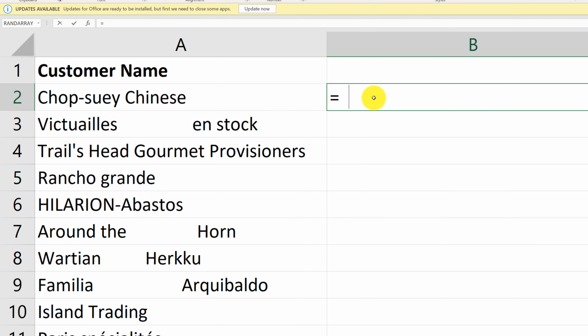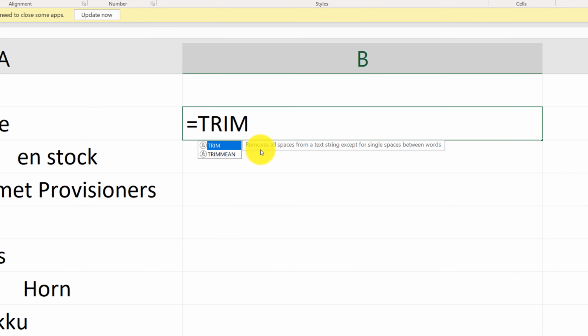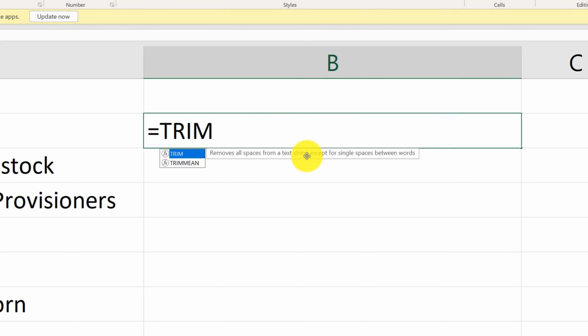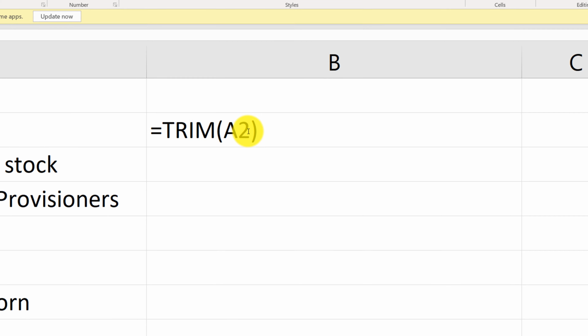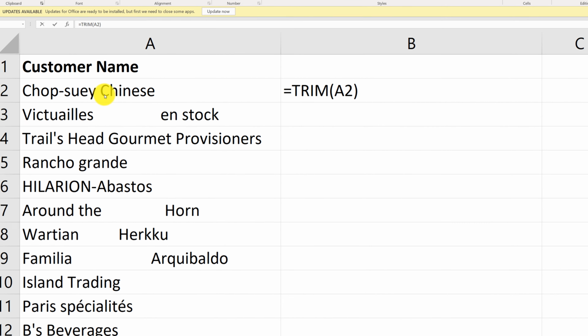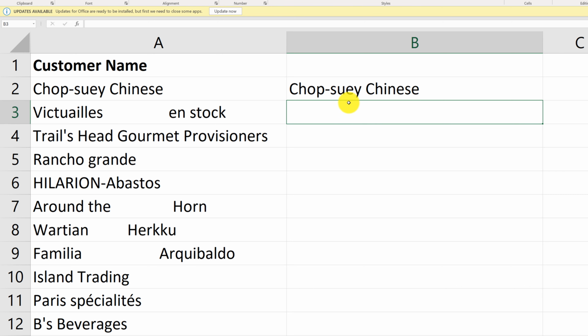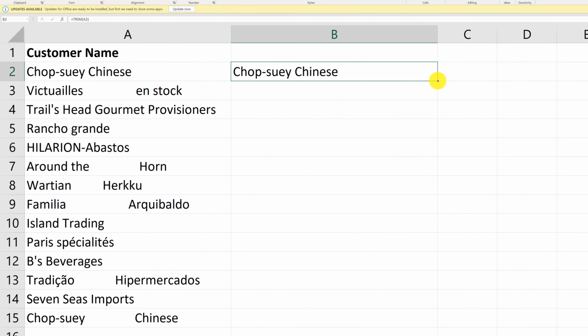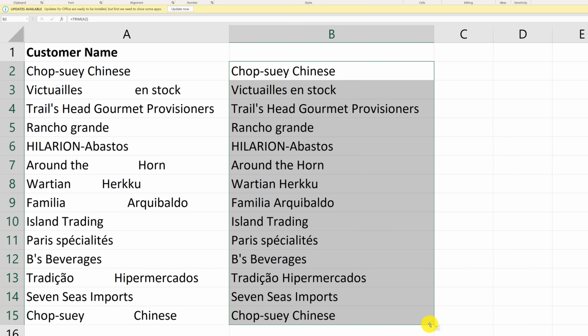When you start typing in column B and you type trim, you see this help here that comes from Excel. It removes all spaces from a text string except for single spaces between words. What you need to do is type the trim function and then in parentheses put the cell A2, which would reference the cell in column A, and then hit enter. And you see that it removed all extra spaces, and then you need to just drag it across the area using the drag button, which is available right here in the bottom left corner, and then you see that all extra spaces have been removed.